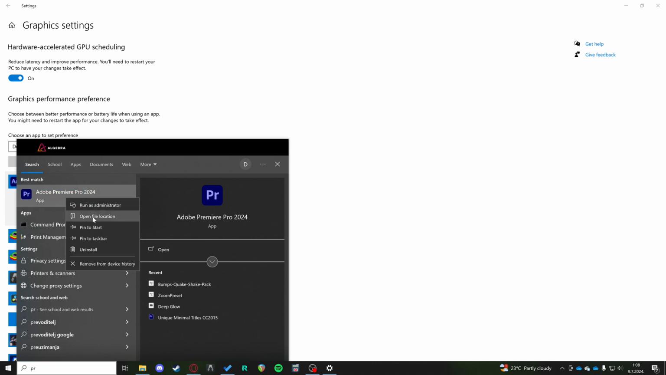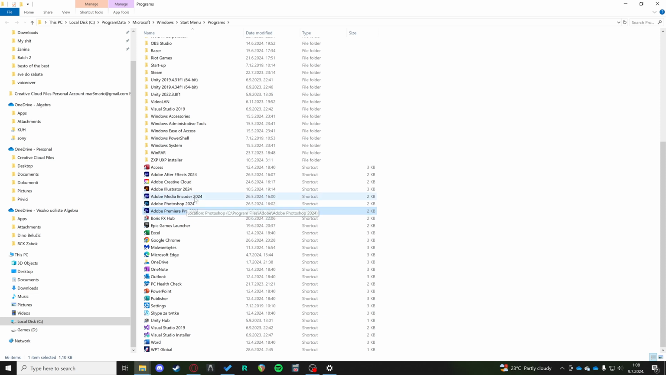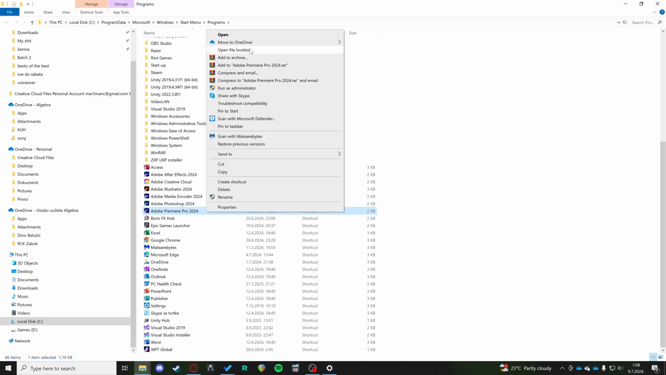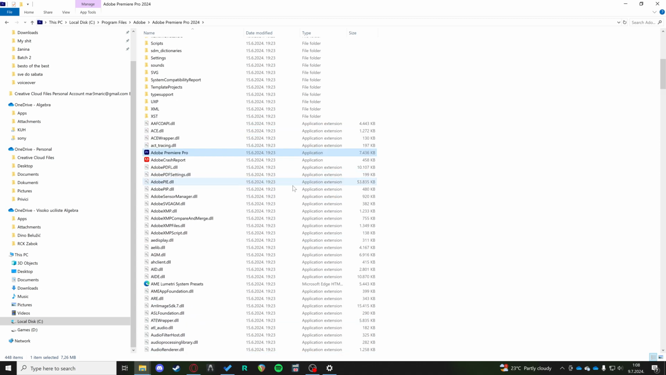Right click, open file location. Now this is not the actual location of Premiere Pro. This is the location of the shortcut. So just right click on the shortcut again, open the file location. You'll be taken to the actual folder where the Premiere Pro application is located, and you can copy that file path up here from your search bar, just Control C.